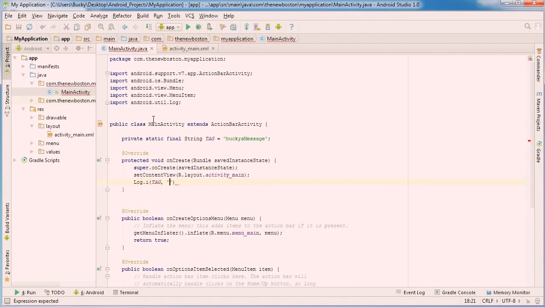After this is what you want to print out on the screen, and I'll just print out the state of this activity. Again, that's all these three lines of code do. They're actually really helpful whenever you're trying to debug something in your Android development process.